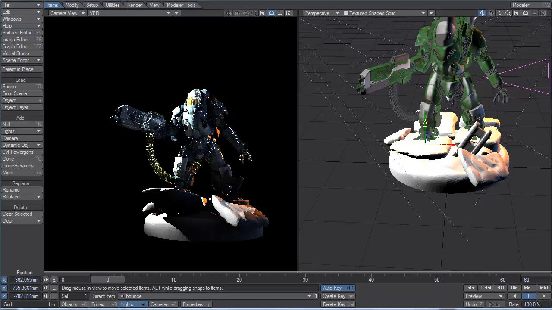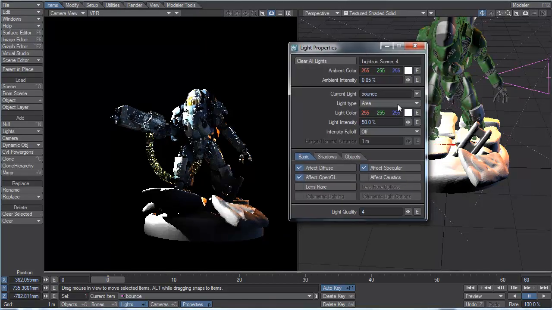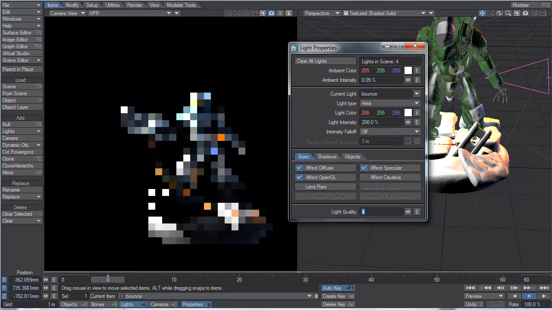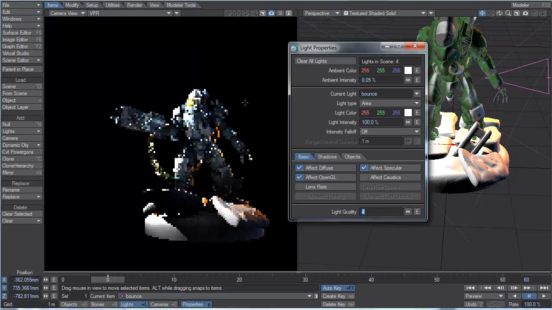So let's just see if this light is working properly. I'll open its properties, go to its basic, and we'll turn its light intensity up to 200% just to see if it's working. Yep, it's definitely illuminating from below, doing what we want it to do. 200% is too much though. Let's try 100 and see if that's helping us out. That's a little bit too much. Let's try 75%.